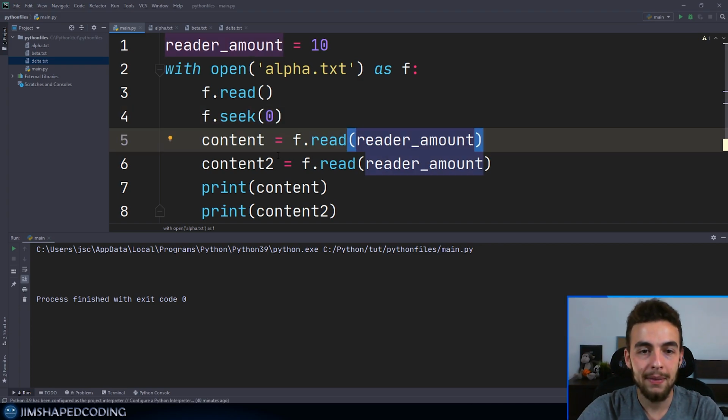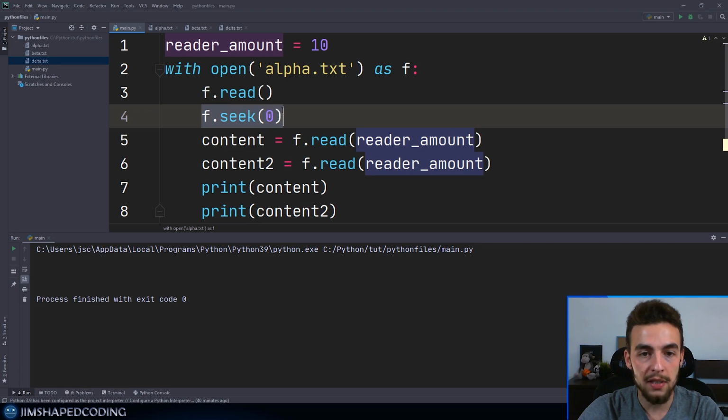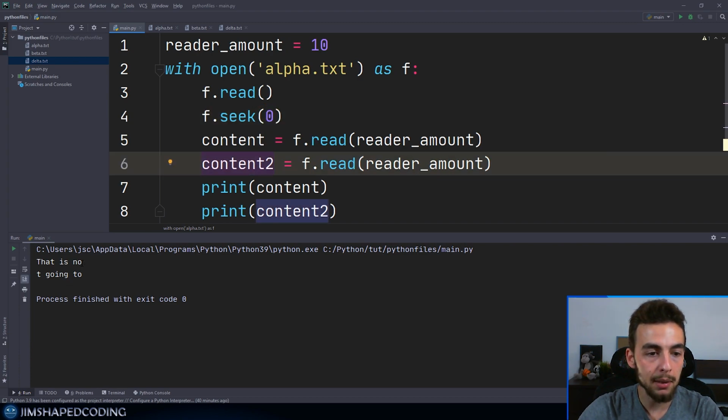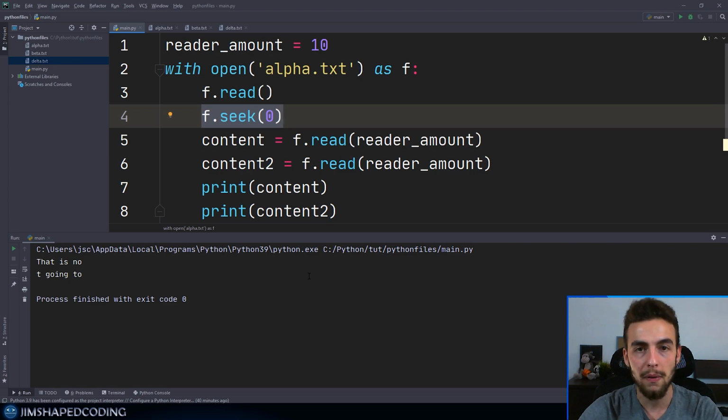So what will happen now if we execute this special method right between those? Then let's see the results. Okay, so you can see that since we set our pointer back to 0, we were able to see the first 10 characters and then the next 10 characters once again. So this is what the seek method does. This is also something that you maybe want to know when you interact with files.